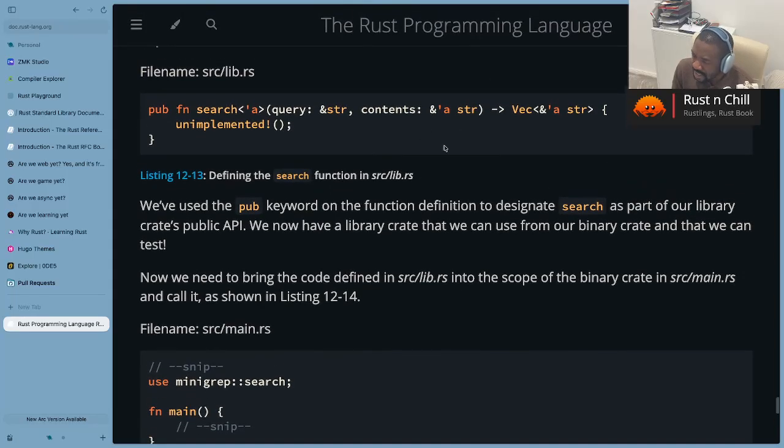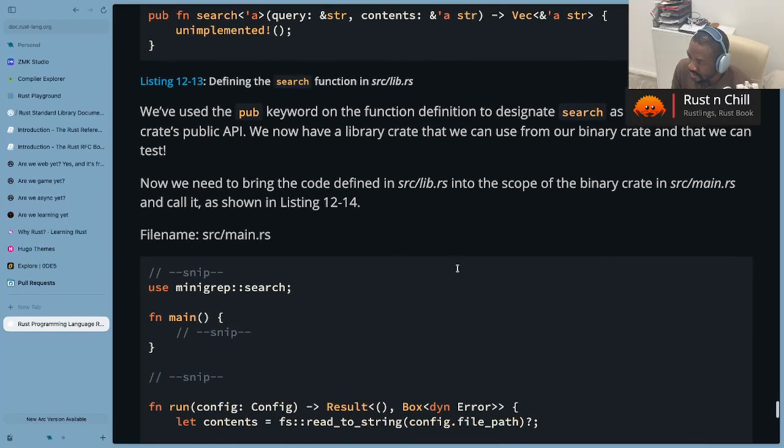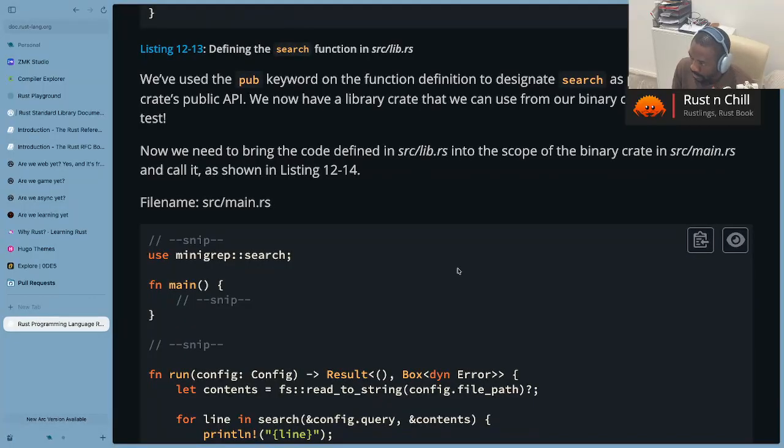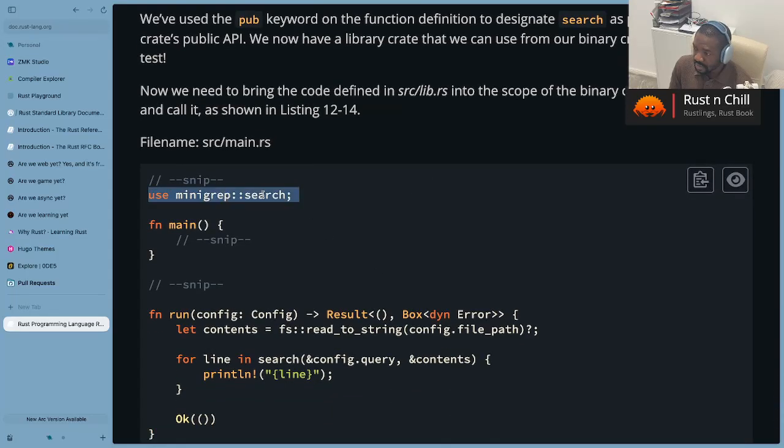So this was done in the library. Well, for me, that was not in the library. I also have like a... Okay, well, let's see. Yeah, we need to bring the code defined in the library into the scope of the binary crate. Which is what they did here.